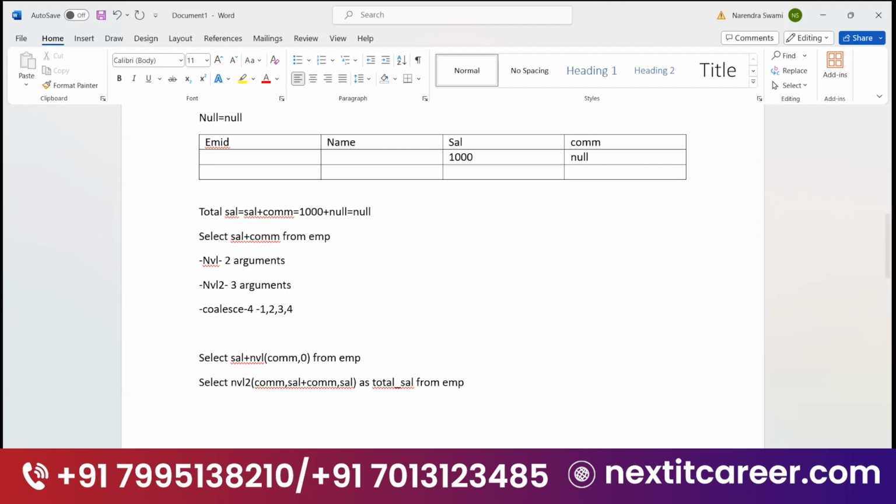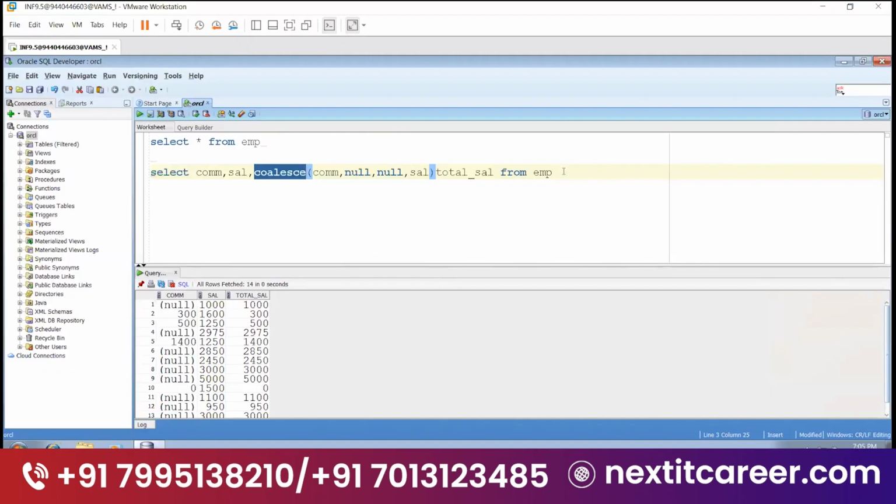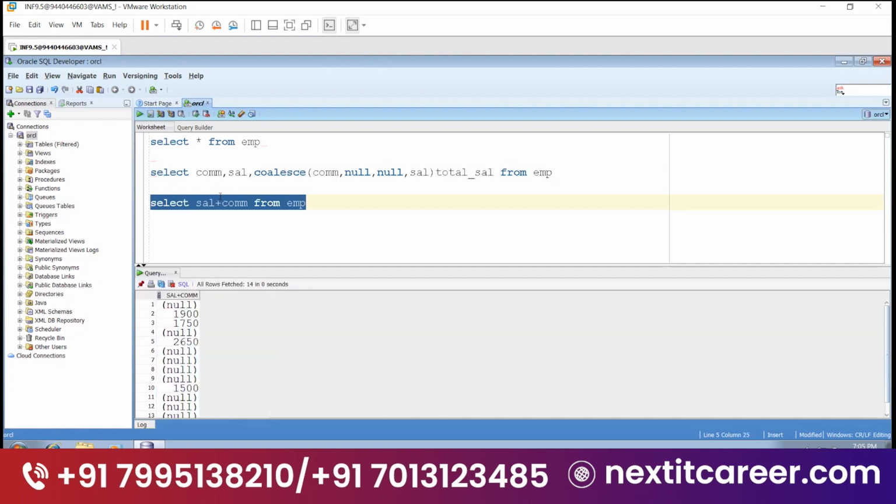You can write like this. If you want to do the same thing here, you can do salary plus commission from EMP. This is also going to work. The arithmetic operation minus is also going to work here. Like this, you can use the arithmetic operators directly on the column. See, this commission has a null value for the first record, so the result is completely populated as null.